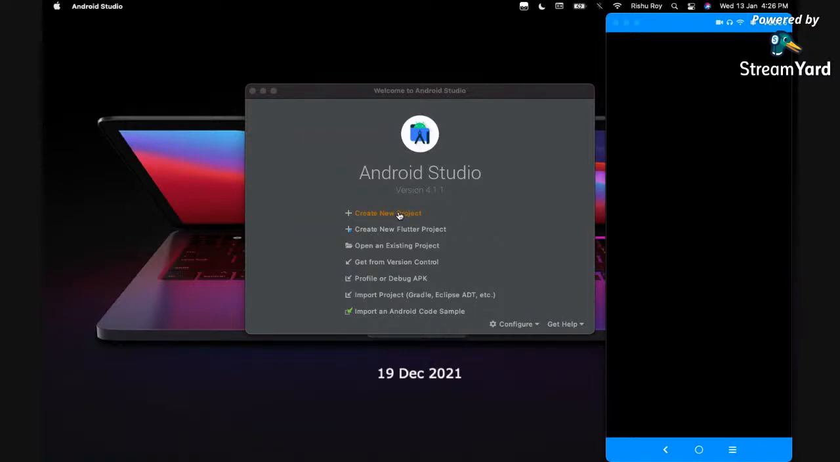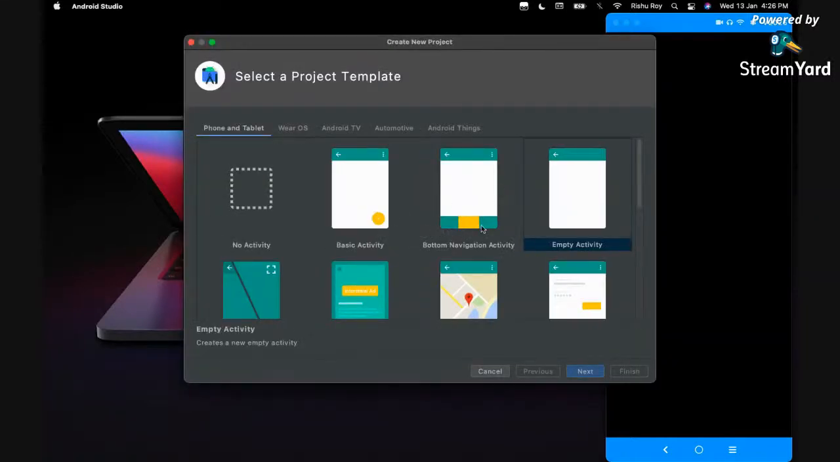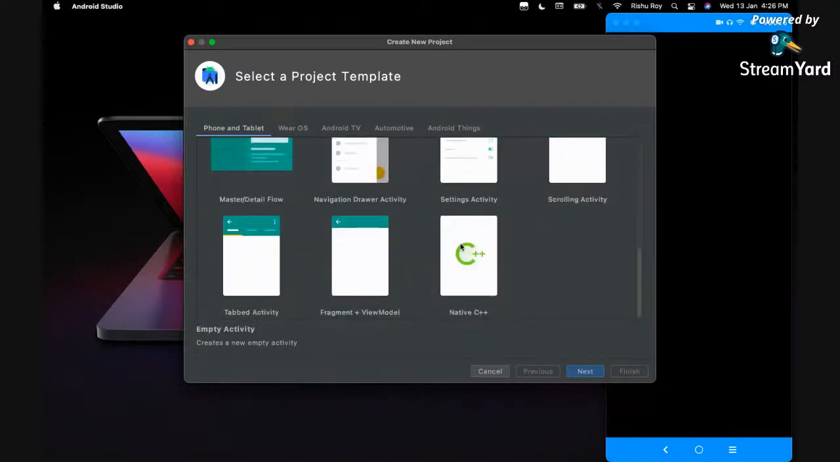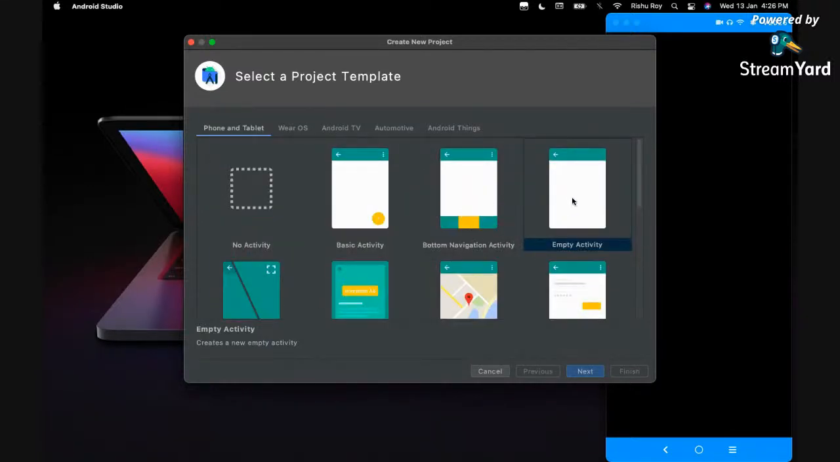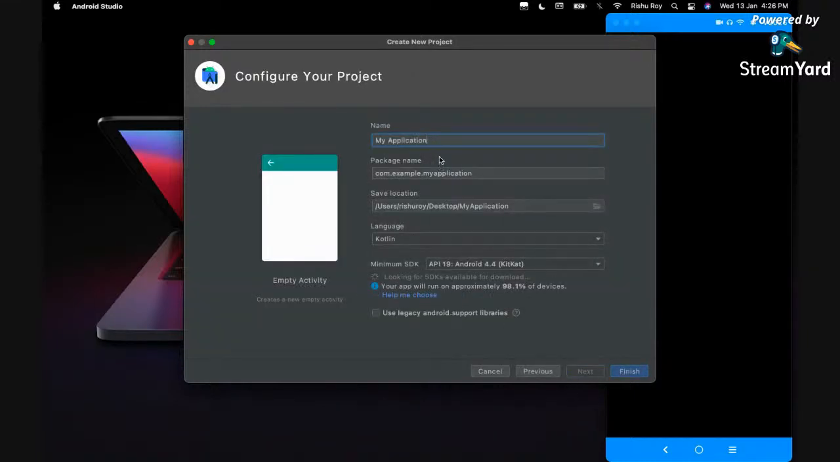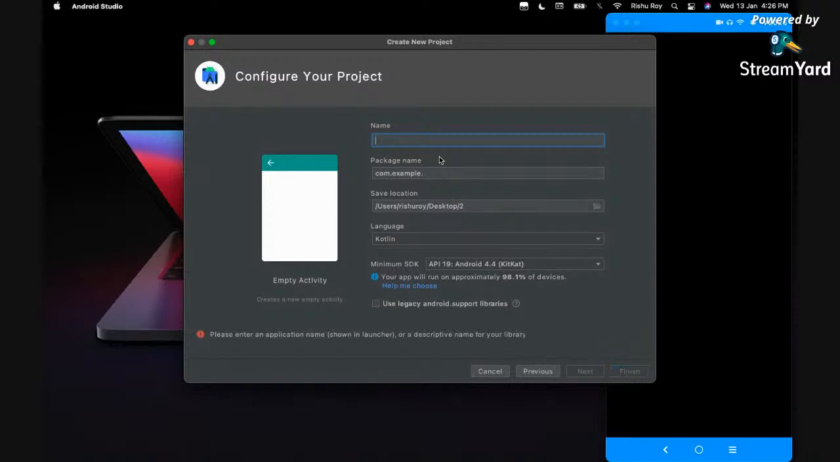You have to create a new project, so click on create new project. Then go with the empty activity. There are all different sorts of activities, which I have described in our previous session. We are just going with the empty activity, so click next. Then select the project name. You can name it tip calculator. We can leave the package name as the default, com.example.tipcalculator. If you have any domain, you can also use that instead of this example. Then select your desired location.